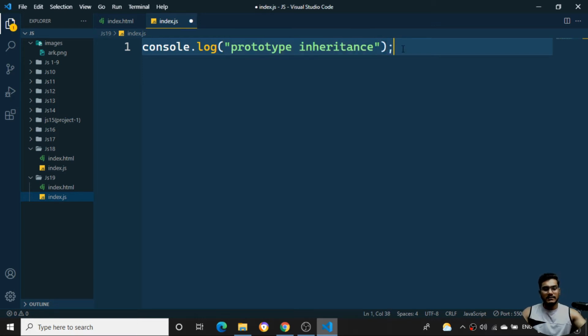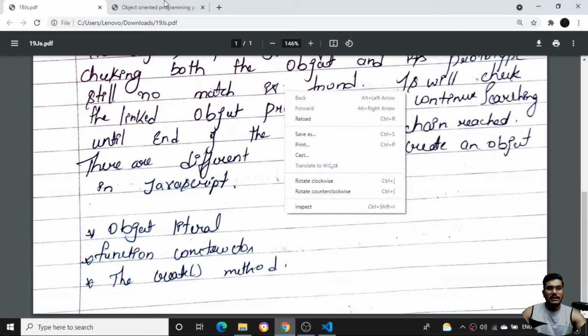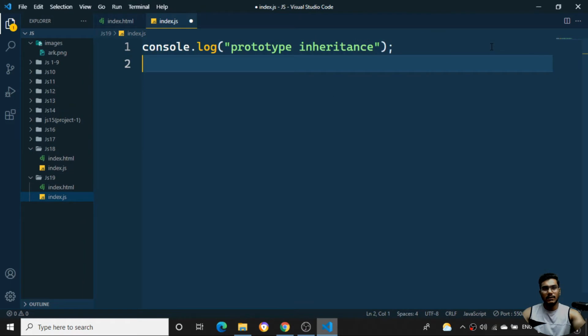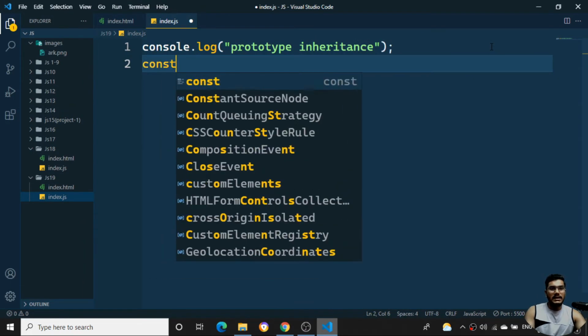The prototype inheritance will be the title name. So let's right click and inspect here. You can see the prototype inheritance is getting displayed over here, so the file is working fine. So what I'll do here is create one const keyword.